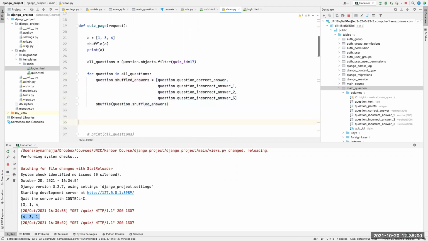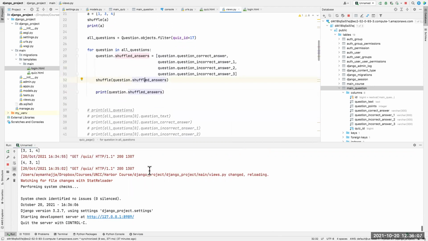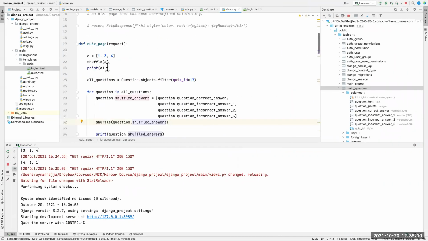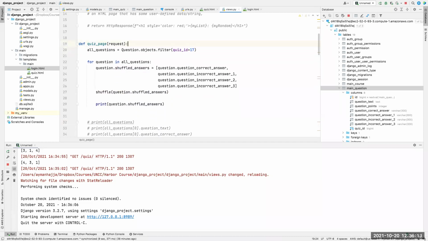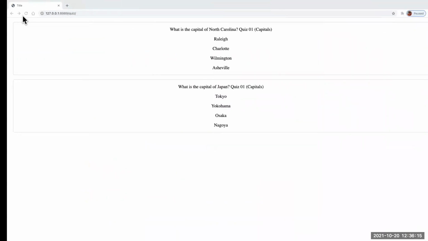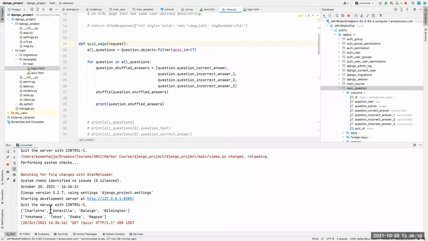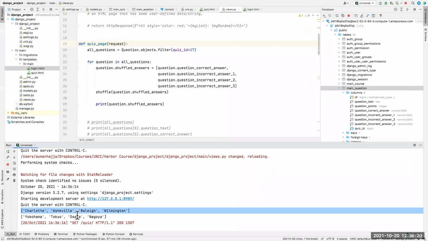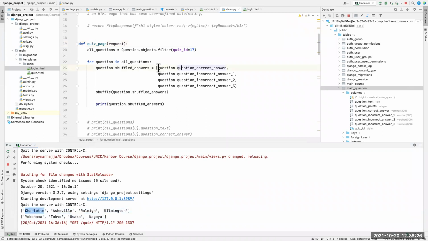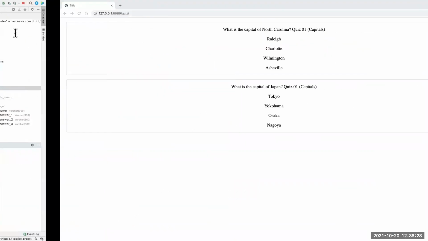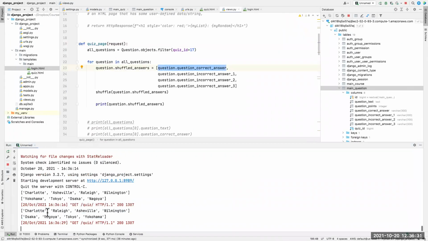And right now, if I were to print question dot shuffled answers, just to show you that it should be shuffled. I'm going to refresh now. Right now, we don't need that. Save again. Let me hit refresh here. You can see that right now we have Charlotte, Asheville, Raleigh, Wilmington, and you can see these are shuffled. So the first one is not really the correct answer. And if you hit refresh again, you will see another list. We still start with Charlotte, but then we go to Raleigh instead of Asheville. So they're actually different.